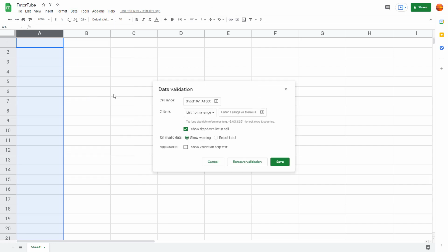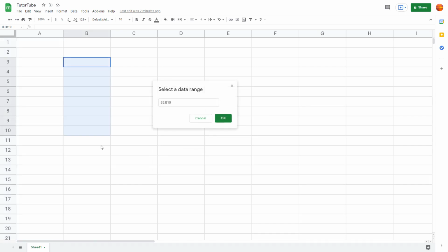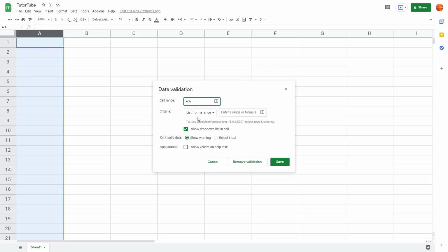Once I click on it, all the cell range is selected, as you can see, or I can select a particular cell range by selecting it like this as well. But I'm going to select all of A and press OK. Over here, you can see the criteria. If I go around, you can see that you can have a list of items, number, checkboxes, date, and so forth.